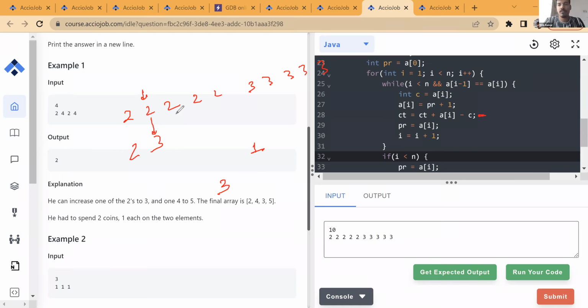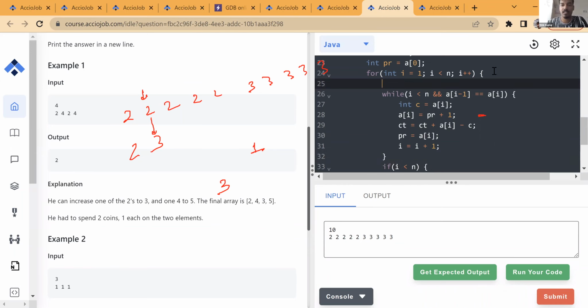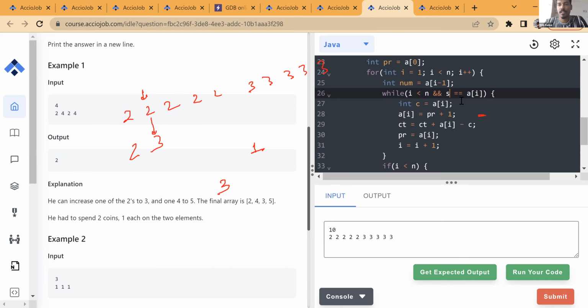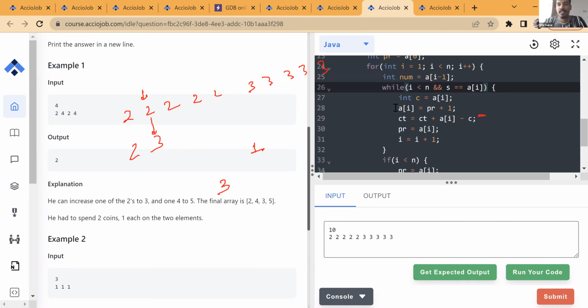So we have to do this for every element. Similar to insertion sort, we have to consider this number. Let's say the number we are on is num, which is a of I. We compare a of I minus 1 with a of I. If they are equal, we'll increase it every time by this. Okay, so now let's check.